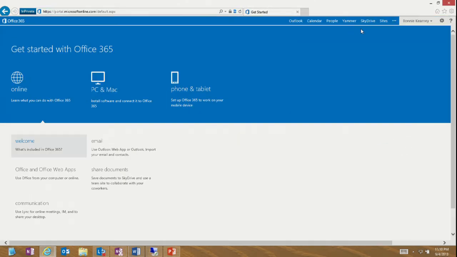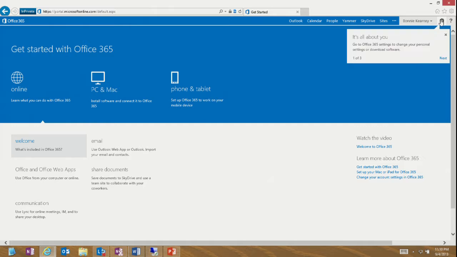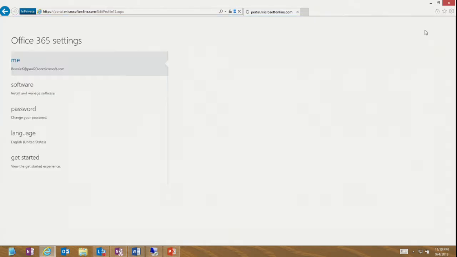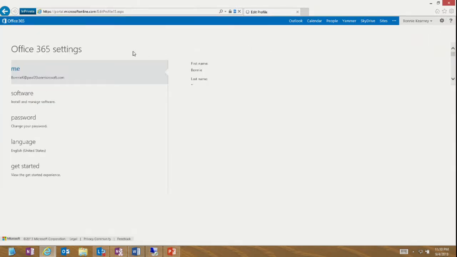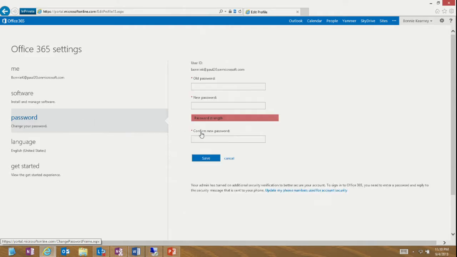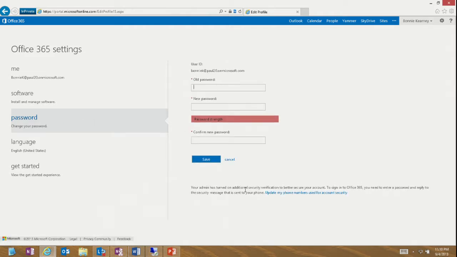All right, so now I'm signed in. I'm like, hey, I want to change my second factor of authentication, or maybe I want to go in and create an app password. So to do that, I've got to go into the standard place where you change your password, which is in this like Office 365 settings. And we'll choose password, change your password. And here, because I'm enabled for multi-factor authentication, it's got this extra piece of text and this link here. So I'll click on this link to change the phone numbers for multi-factor authentication.